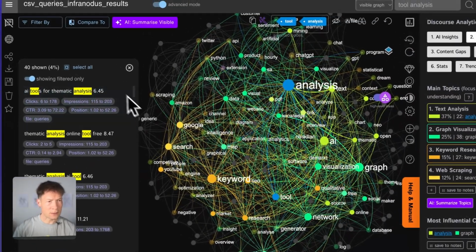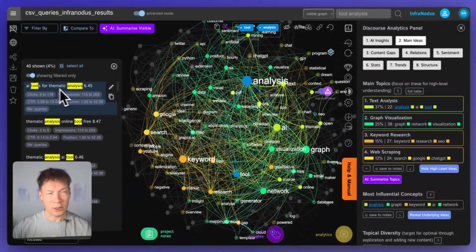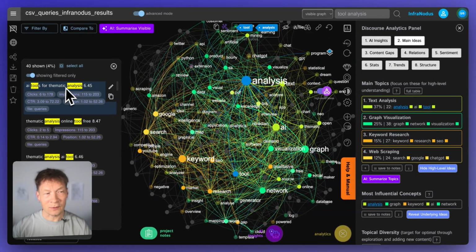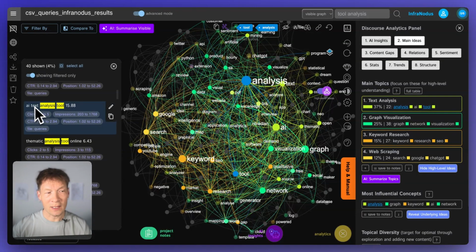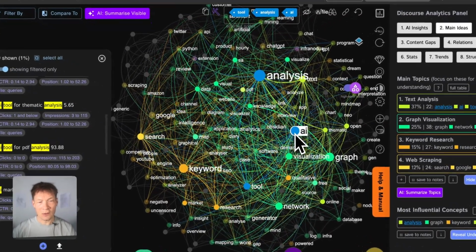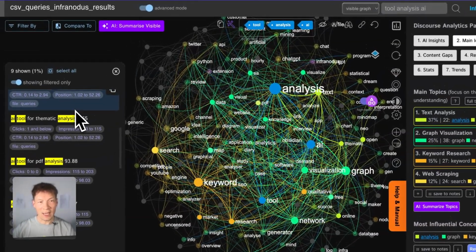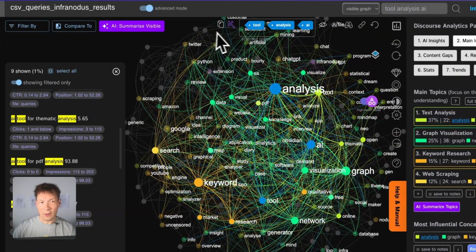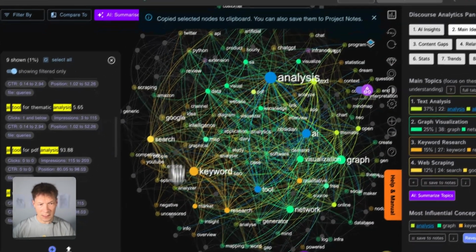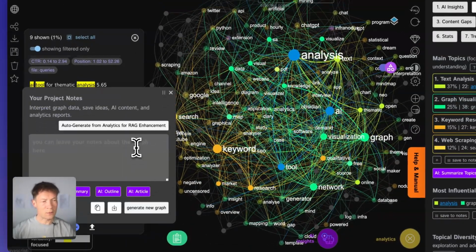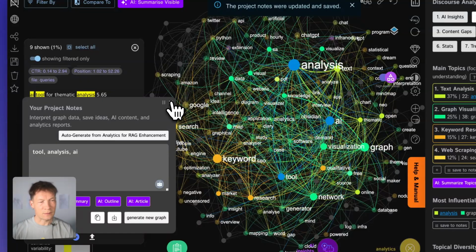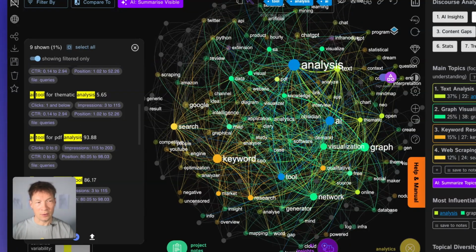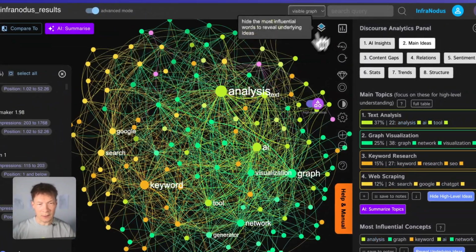So if I click those 2, I can see the actual search terms that people use. So for example, AI tools for thematic analysis, text analysis tool, AI text analysis tool. So that just shows me that, okay, I should focus on AI text analysis tool. If I like what I see, I can actually copy those selected nodes and then paste them to the project nodes here. And then I will be able to have them saved later for future reference. And I can do this in a few iterations.